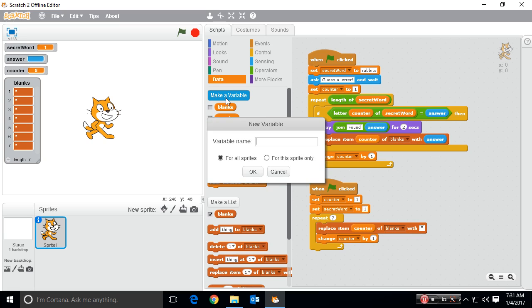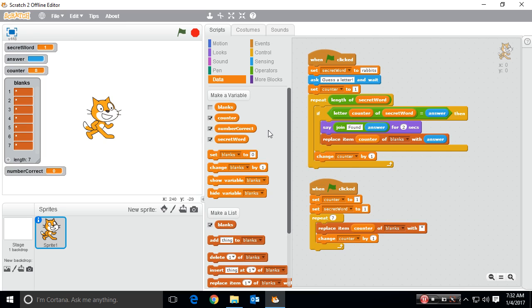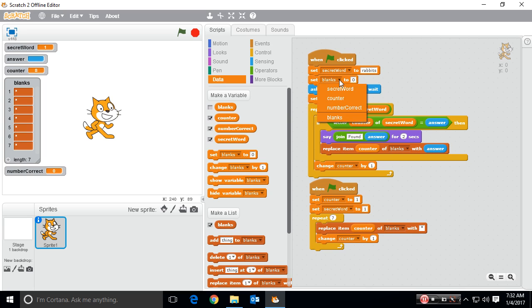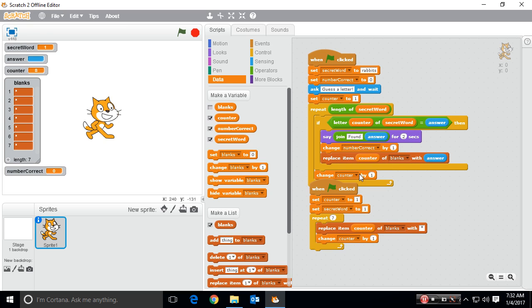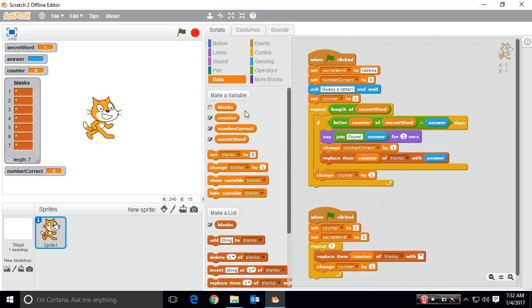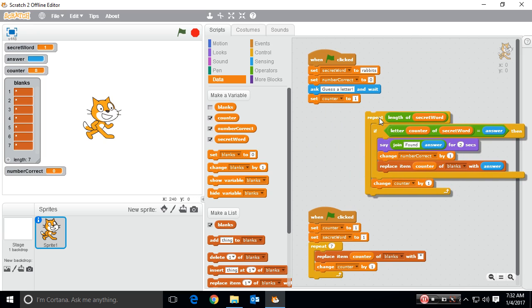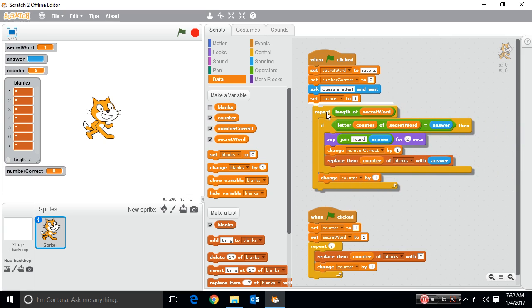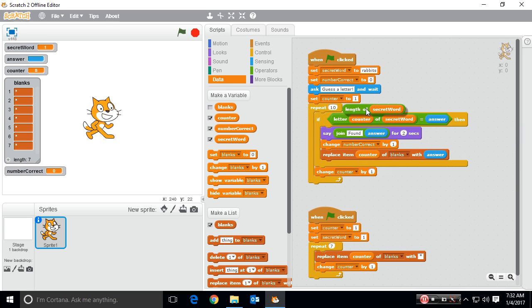Okay, so I'll make a variable called number correct. Starts at 0, right? Let's do this. When the game starts, we're going to set number correct to 0. Every time we guess one right, I found it, found your R. We're going to change number correct by 1. And then at the end, every time I'm done checking the secret words, remember this loop right here, this repeat block repeats 7 times, or the length of rabbits.